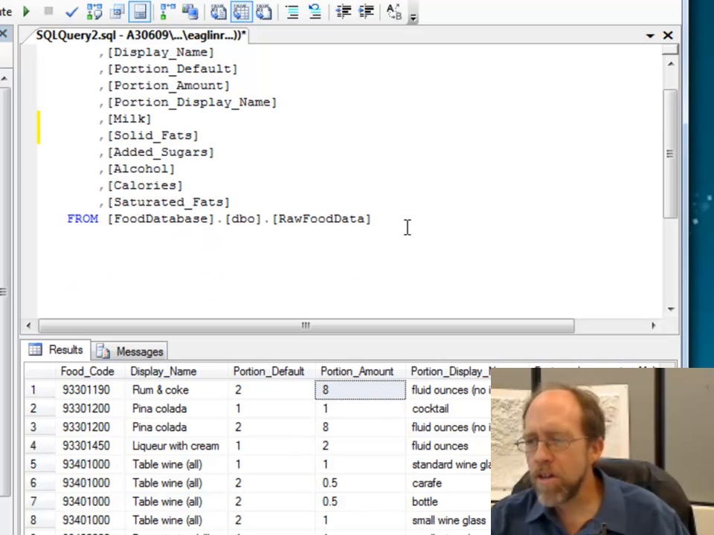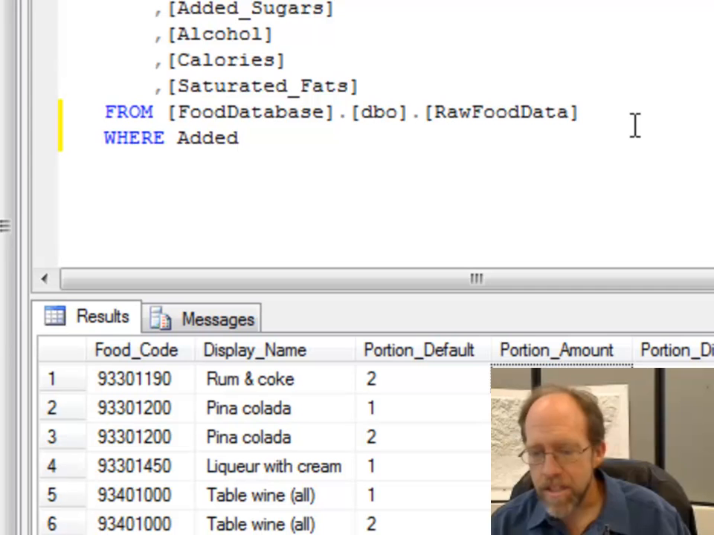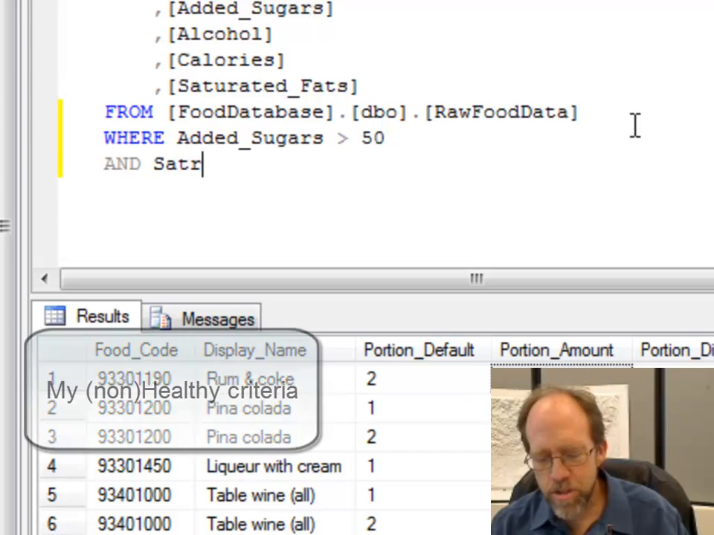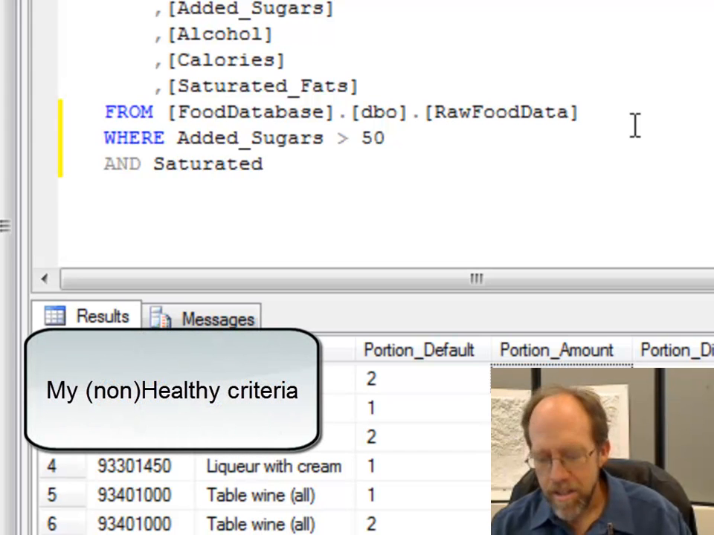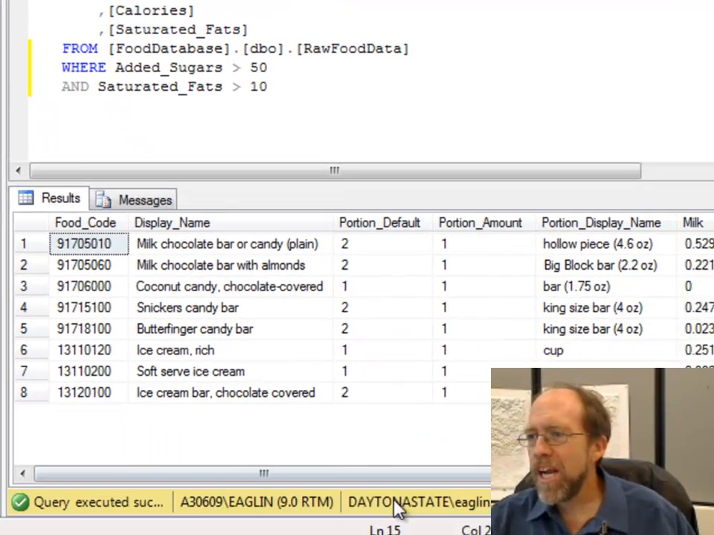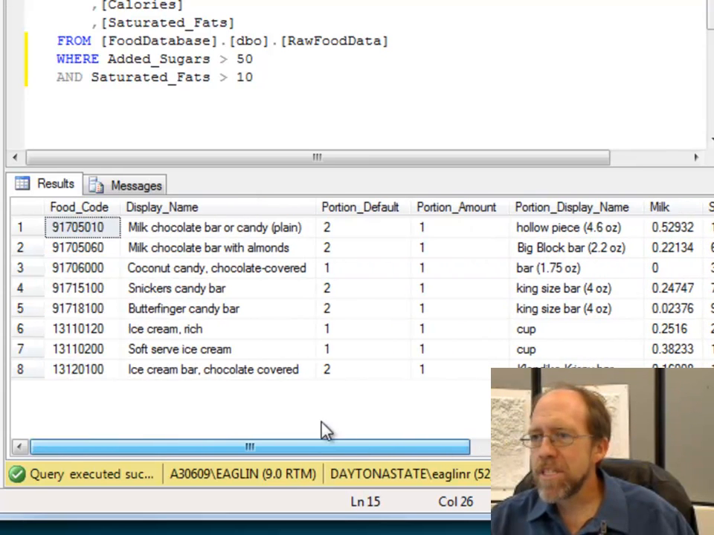Now, I'm going to add a where clause in here. Where. Now, here's my criteria that I'm going to use for bad. I'm going to use the criteria added sugars; these are two columns that I've imported. Added sugars are greater than 50. And my other one will be saturated fats, and you can have a good time guessing what the really bad foods are, greater than 10. Now, that's just a specific criteria that I came up with. I can now run the query. And here I have those guys. There's my added sugars and my saturated fats.